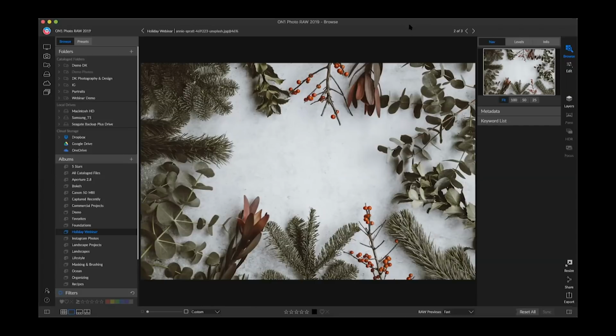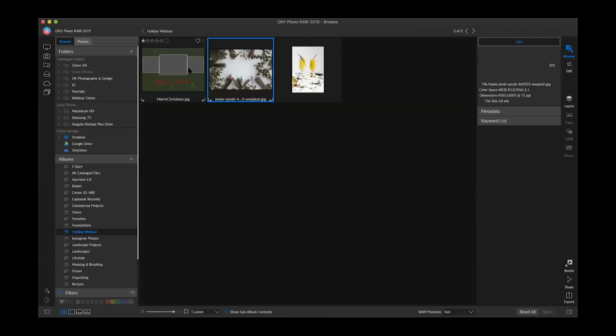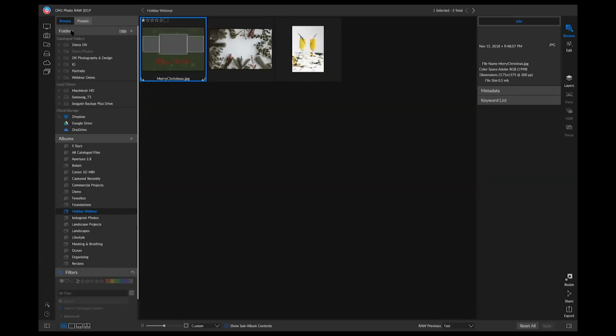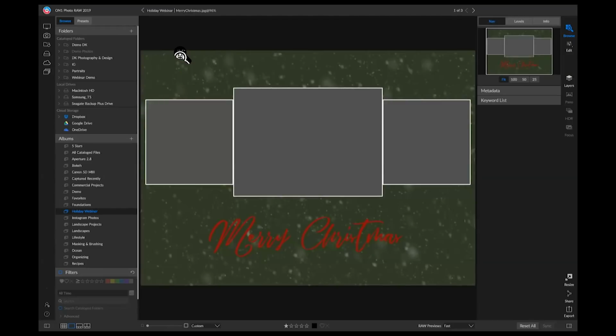Let's get started here. I'm just going to make this full screen real quick. All right, here. So let's go into holiday webinar. And these are actually template overlays that you can download from ON1. These are just holiday overlays that one of our photographers made, Whitney Stevens. They're incredibly easy to use, and they're great if you're just putting photos into a template to send a quick Christmas card to your friends or family.